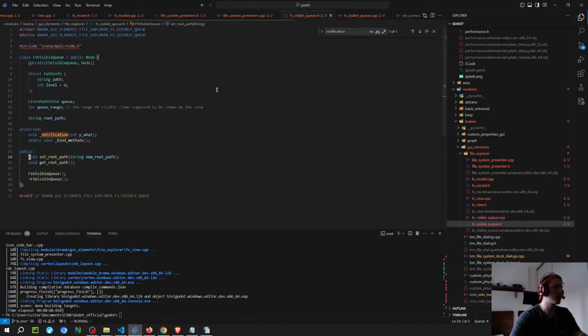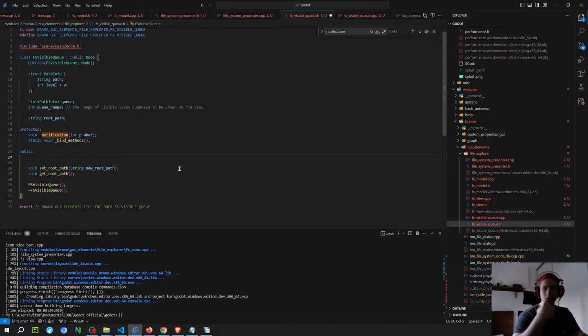So on the function, I'm gonna have to check to see if there is a root path, and if there isn't, then I just throw an error message, or yeah.